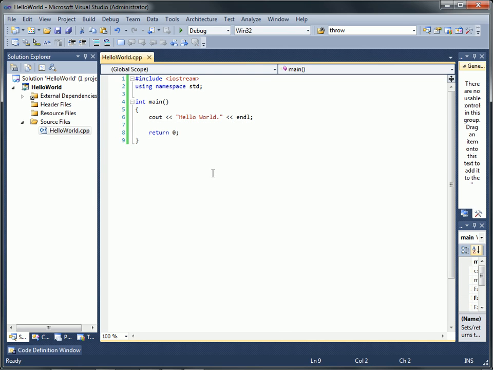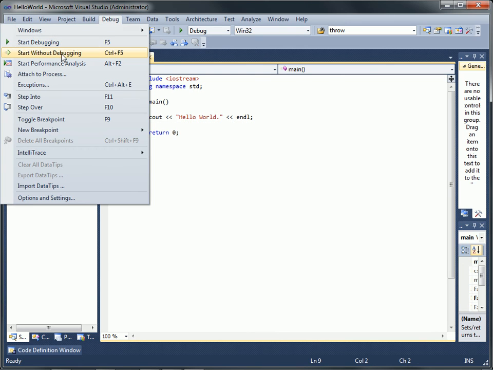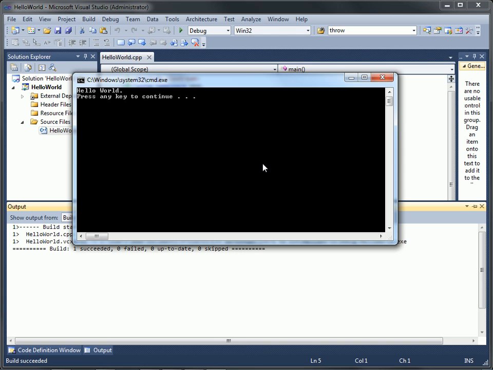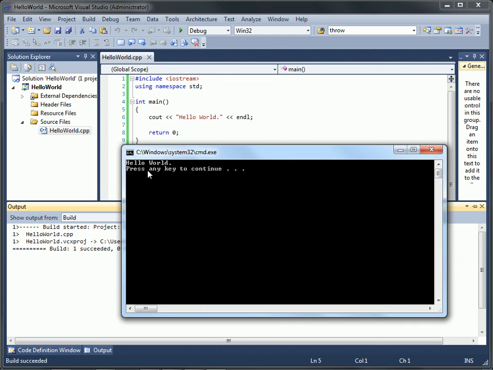Okay, so now I'm going to hit Control F5, which is also the same as Start Without Debugging in the Debug drop-down menu. Now you can see my program outputs hello world, and then it asks me to press any key to continue. So that's what this cout statement does: cout, stream insertion, hello world, stream insertion, new line. You can see it went to the new line and then asked me to hit any key to continue.